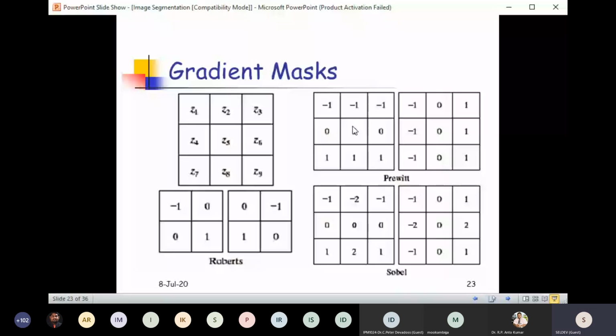Here we have Roberts, Prewitt, Sobel. These are some of the masks used for the first order derivative. You can also generate your own mask. When you apply it and there is no edge, the values will be 0. If there is an edge, we'll get a higher value. So from that you can design one by yourself.